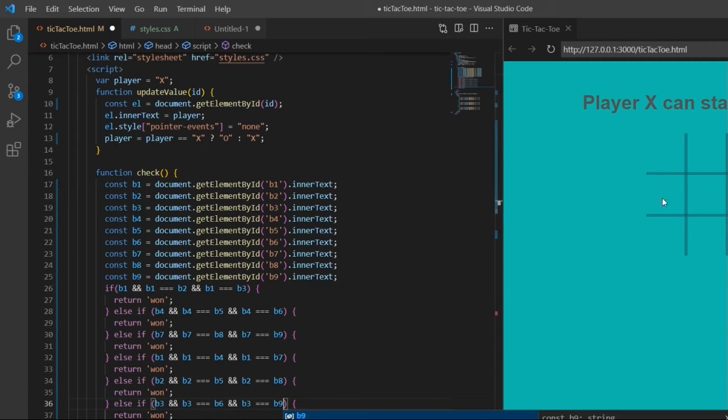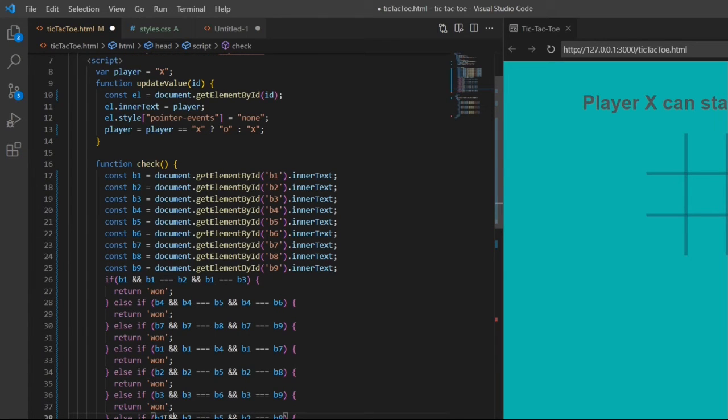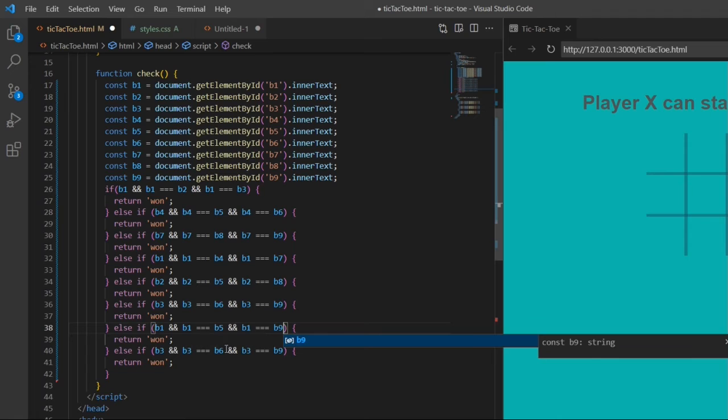Now we have got all the horizontal winning probabilities and all the vertical winning probabilities. Now there are two diagonal winning probabilities, which are if B1 equal to B5 and B1 equal to B9. That's diagonal winning probability. Same if B3 and B3 equal to B5 and B3 equal to B7. Right, that's another one. Now we have all the winning conditions.